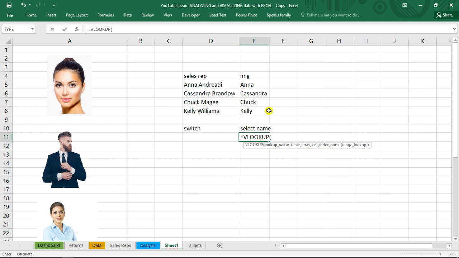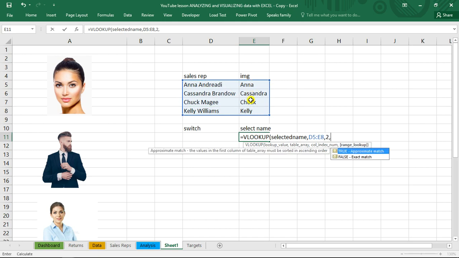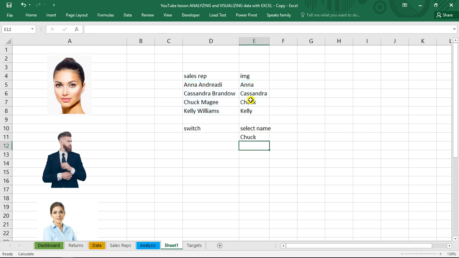The VLOOKUP is going to ask for the lookup value, and I'm going to use that particular name range I have created, selected name. So here is the selected name. I'm going to show you where I have this created. Comma, and the table array is this. I'm going to look it up from here, and from the second column, which is the image I want to look up. It's going to be second, and an exact match. Now if I hit enter, it's going to give me checks.